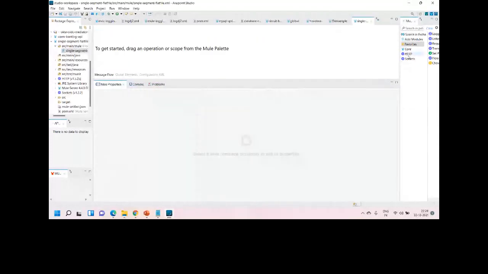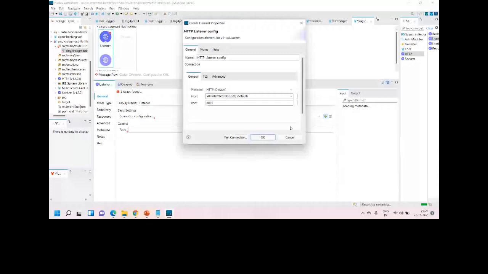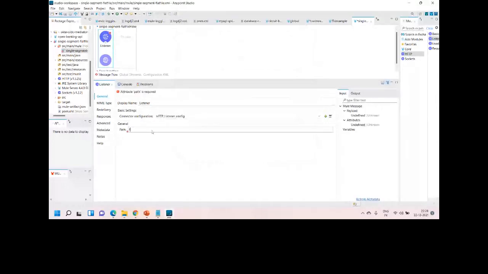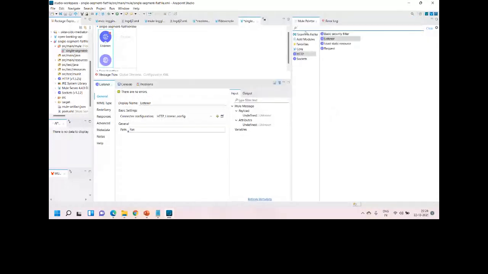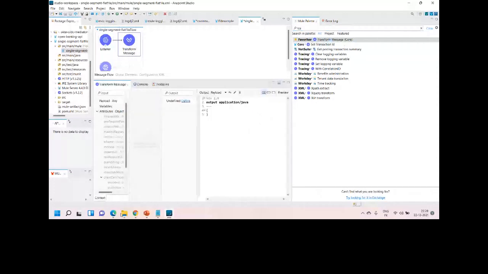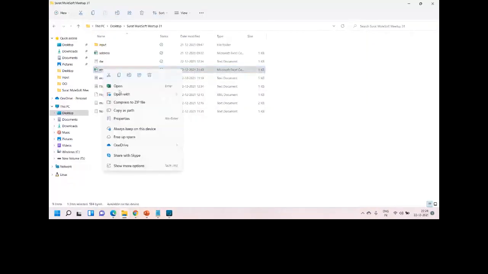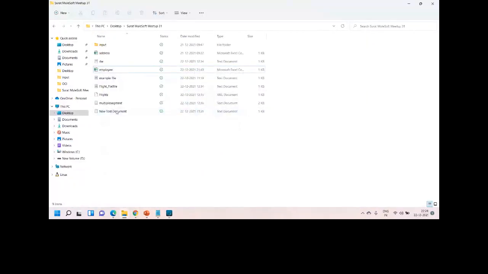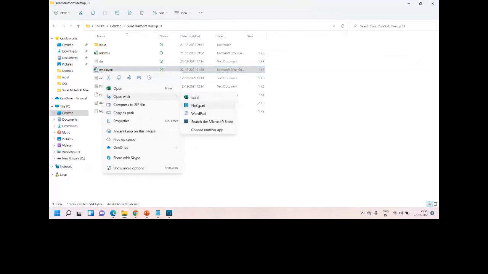It's simple. I'll use an HTTP listener and configure it. I will say okay, and set the path to flat. Then I will use a transform message, because I want to generate a single segment schema. Let me show which file I am going to use. Let me show where my file is. Yeah, this is my file.